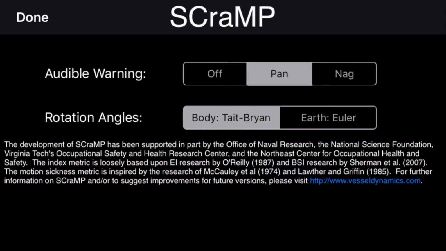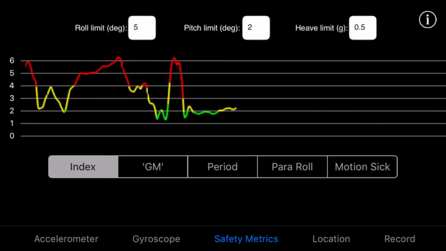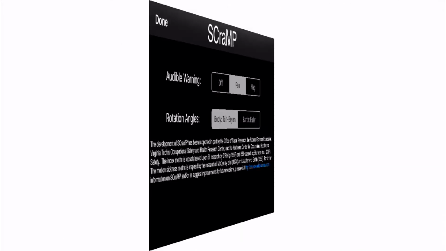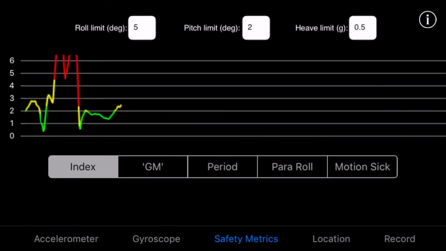If you leave the pan selection on and go back to this, then you'll see when things are in the red, it starts beeping on the pan. Turn that back off. So that's the index.